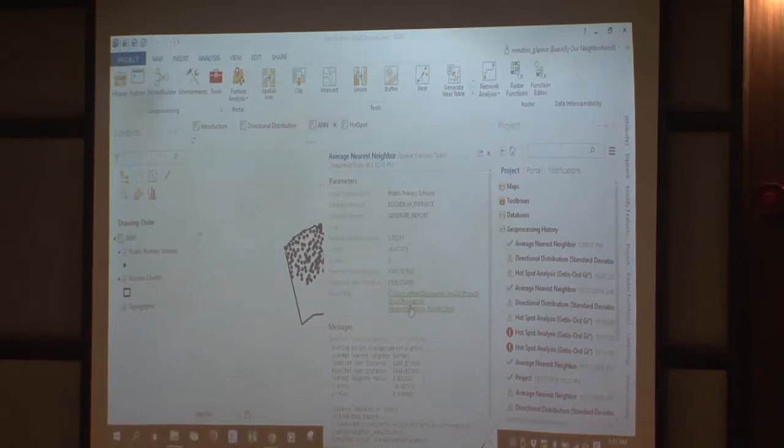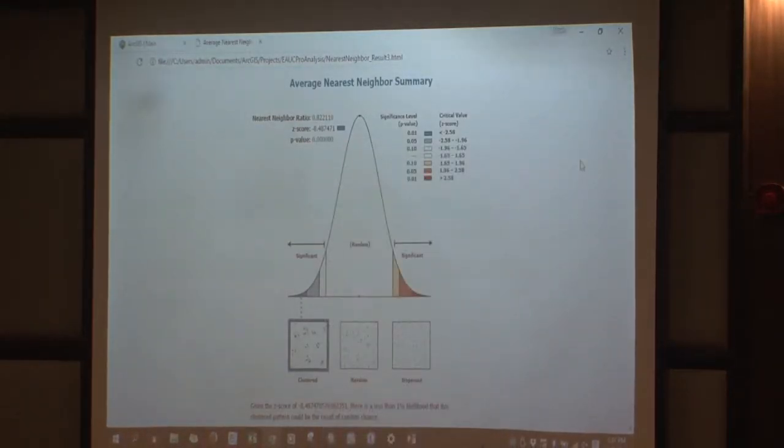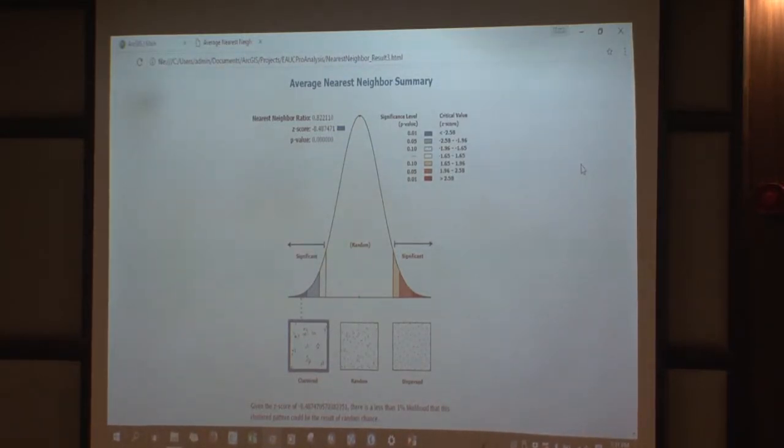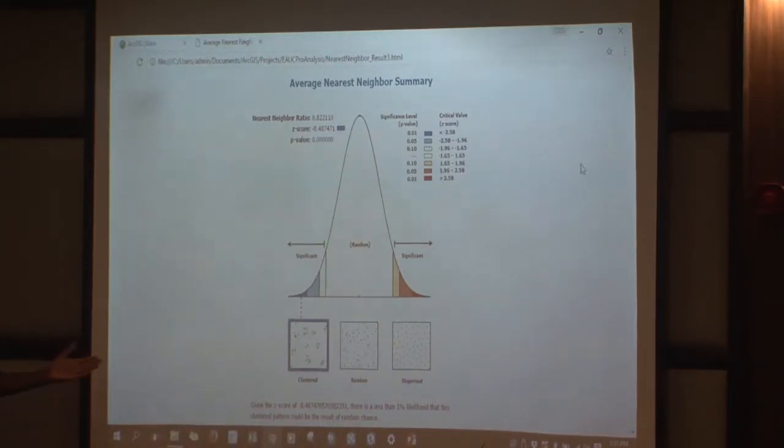So you open your report using any browser. So this is the kind of report which I'm able to get. From that, we can see our distribution of our schools is clustered. We can have random or dispersed. So clustered, you could see in some areas, for example, within towns, we have so many schools. Some areas we don't have such facilities. So there's no way we could have gotten a random distribution. There's no way we could have dispersed. So what we can get is clustered.